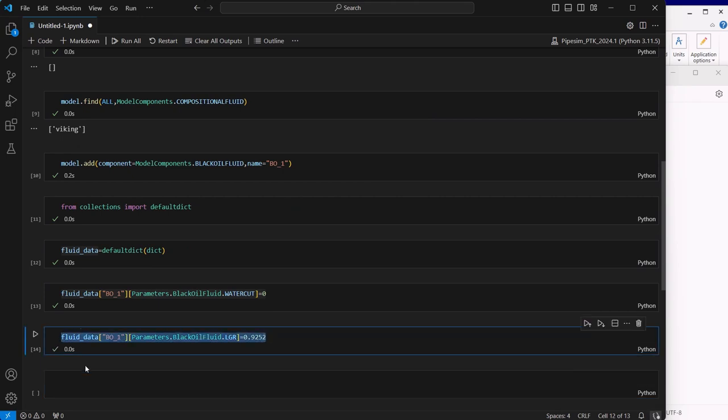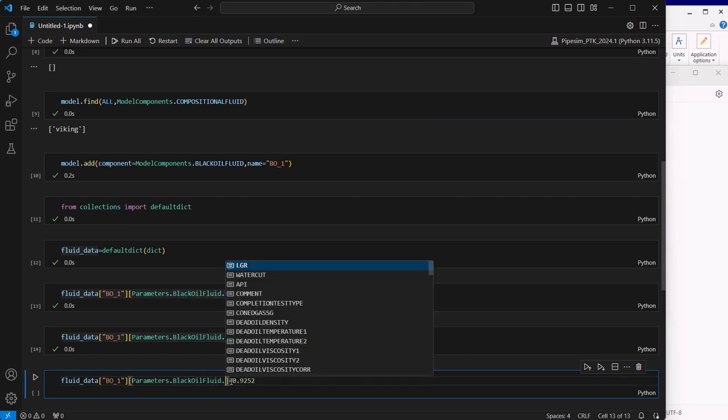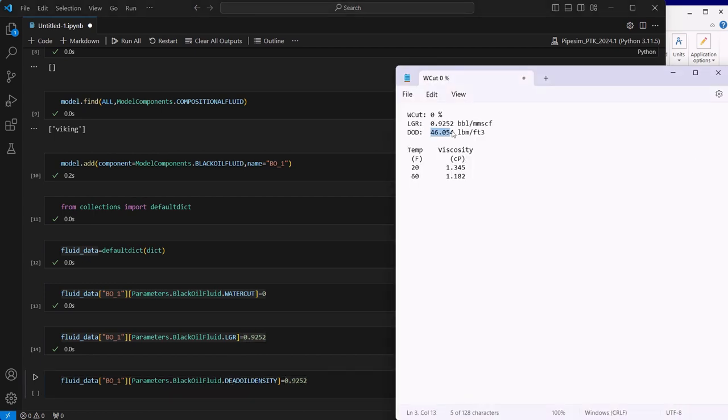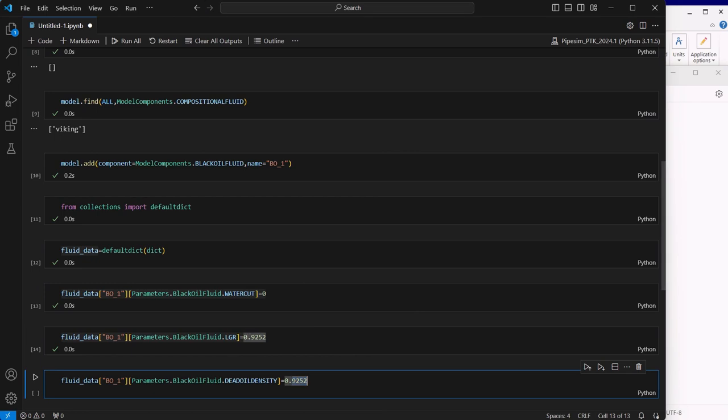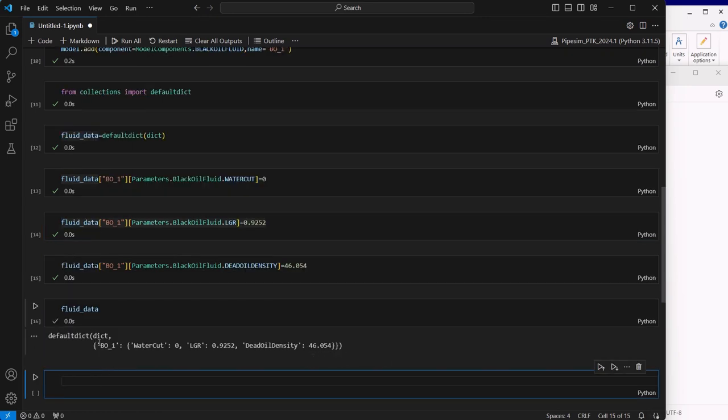And now I need to set dead oil density. So for dead oil density, I'm going to set the parameters to dead oil density, and then instead of the value I have, I need to copy this value. So let's replace this one. And now we are ready. We have this structure. Let me just print this property. So we have the dictionary, where we have the name of the component and then the properties of the component.